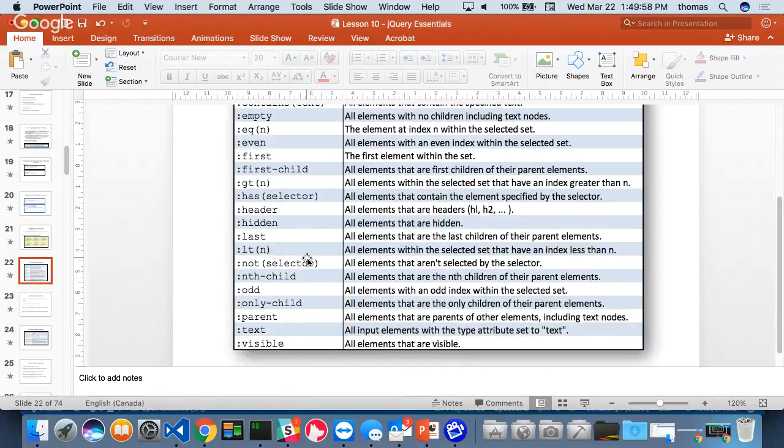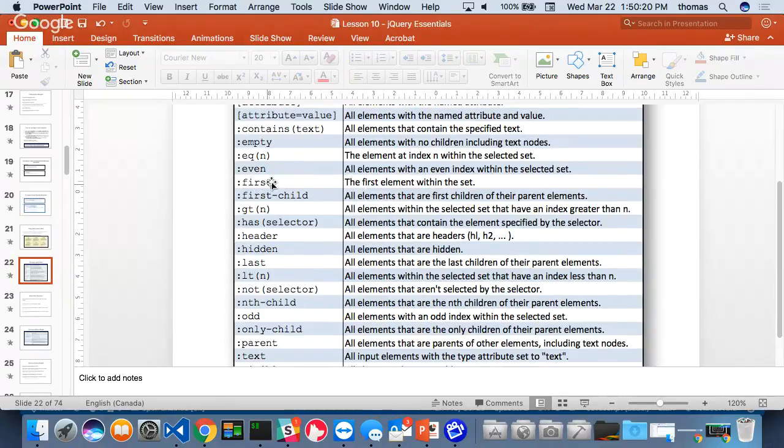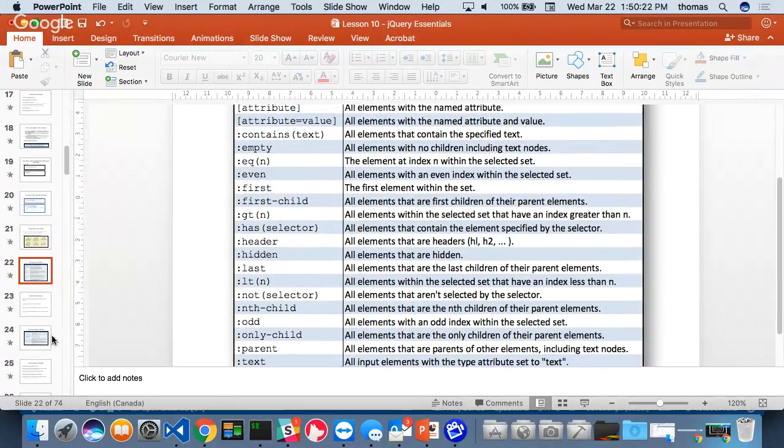Hey, give me the text value. All input elements with a type attribute set to text. The type is text. Hey, give me all visible elements, all elements that are visible. That's pretty important. Return a list of all the elements on the page that are visible. That means everything, right? So a very, very powerful way of selecting and returning data.